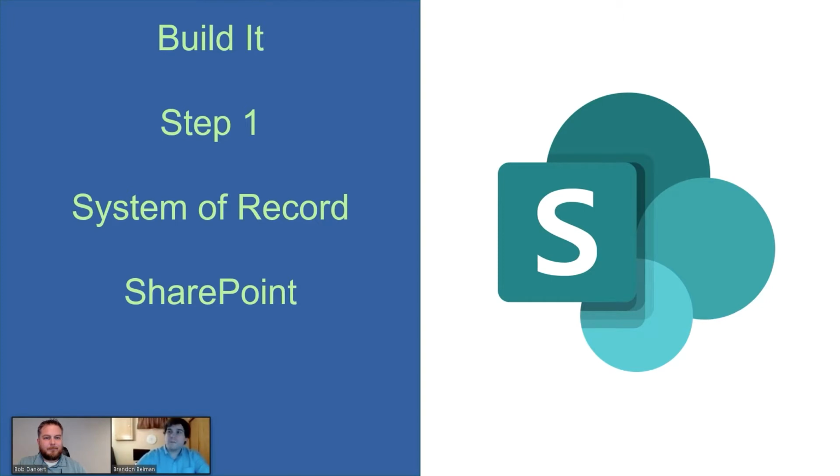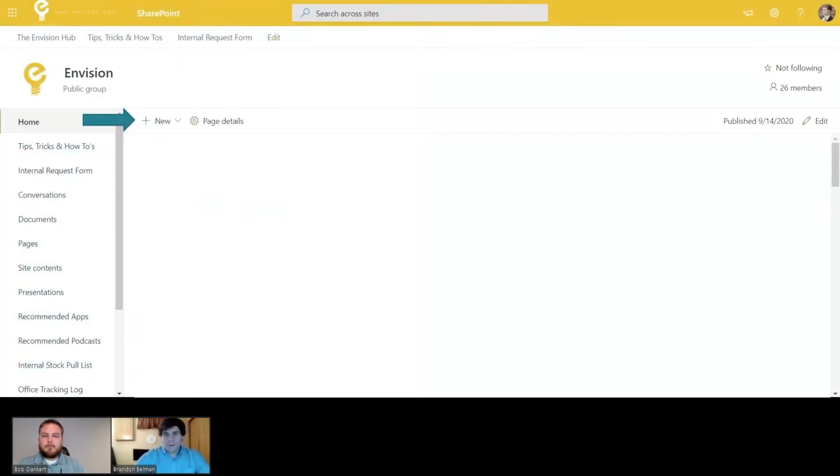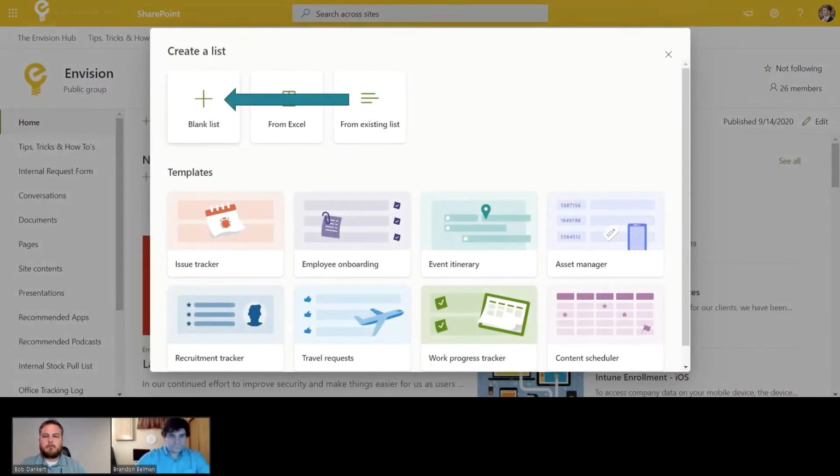So as he mentioned, we are going to start in SharePoint, which is our system of record. We will begin by creating a new list in SharePoint. This is where we are going to store and update our change management records. To start, we click the New button and select List. We'll create a blank list and then give it a name that fits the process that we would like to track. For the purposes of our example, we are going to use the name Change Management.